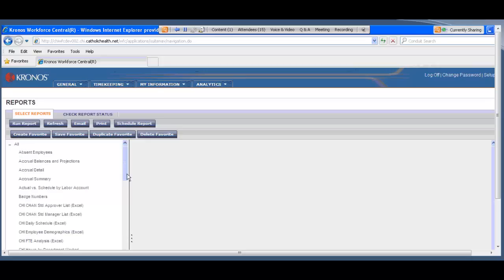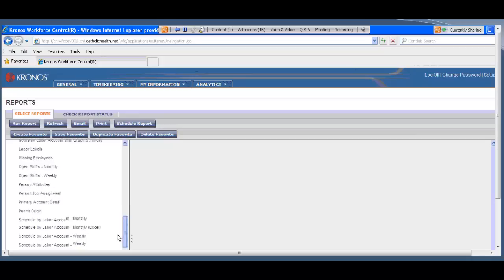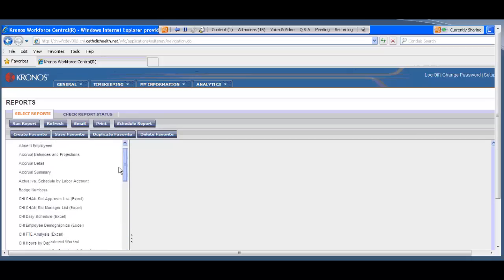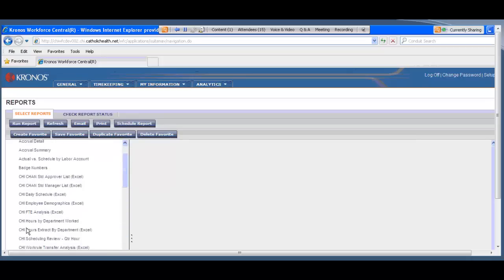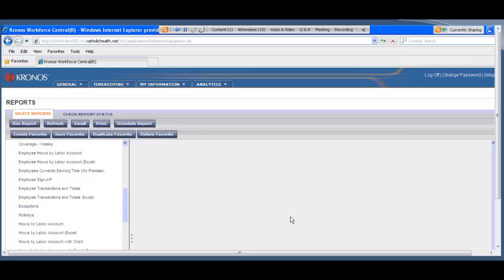I'm just going to open up all here, and this will show you all the reports that you have access to. Okay? Any of the reports that you have CHI in front of, those are just some reports that we've created. They give you a little more information than what the KRONOS reports do, and you're able to manipulate them a little more. Some of these other ones that don't have CHI in front of them, those are all the canned reports that KRONOS has. Okay?